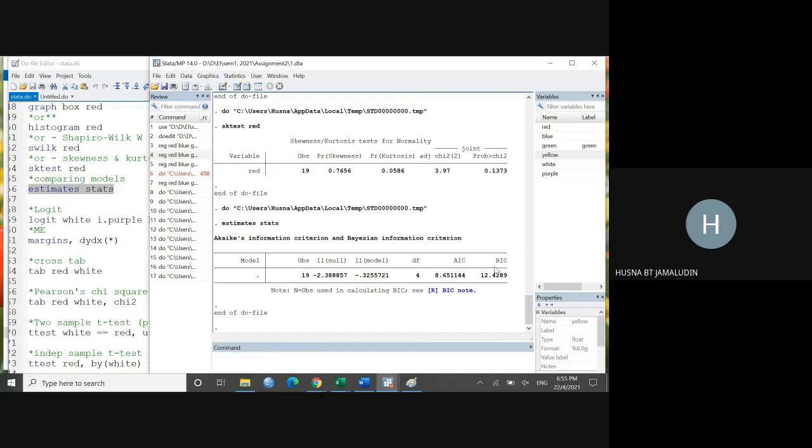For EViews, normally when you run the regression, you will look at the value of AIC and SIC. Okay, but in this data, you are given AIC and BIC. So this is for one model. You can also run another model. So if you want to compare the models, you have to run the model first and then run the estimate stat. You will be given the AIC and BIC. So how to choose? You have to choose the smallest value.